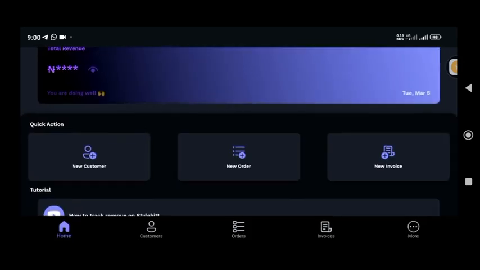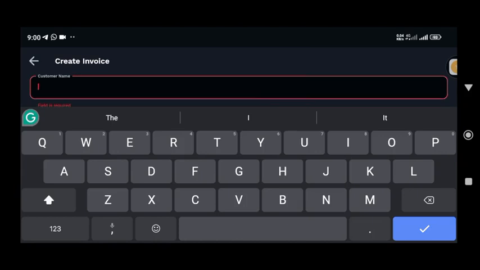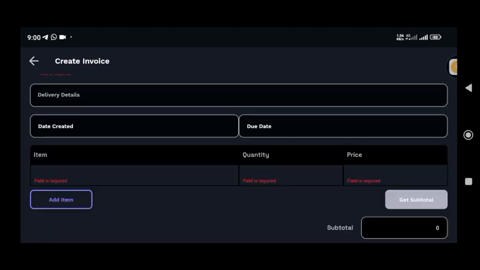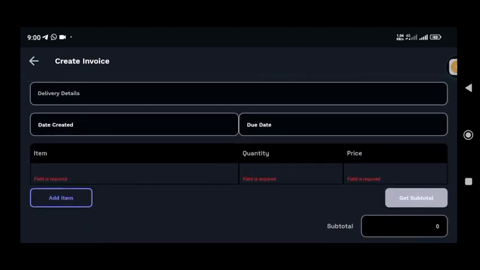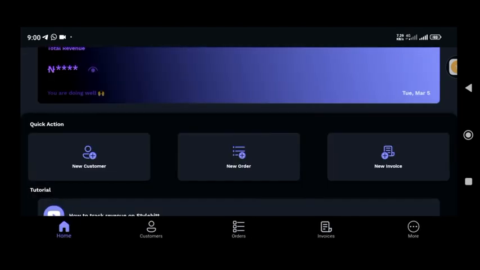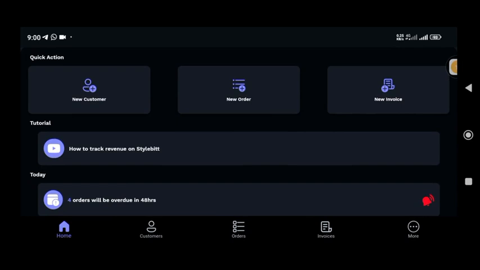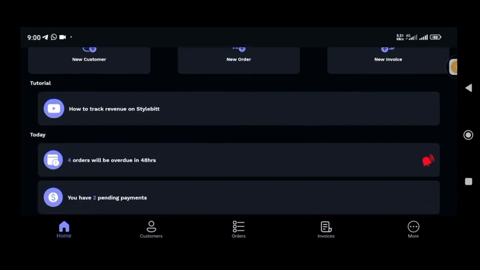You can also send an invoice to your customer just by clicking on this new invoice button here. Select the customer, then follow the prompt, save the order and save the invoice, and share it to your customer. With Stybit, you can also see if you have any pending payment. You can also see if there is any order that is about to be overdue.